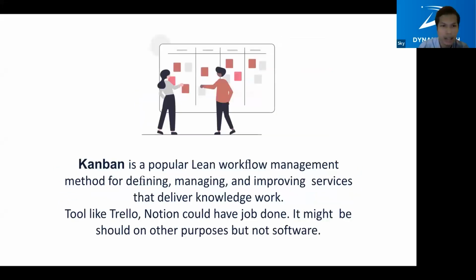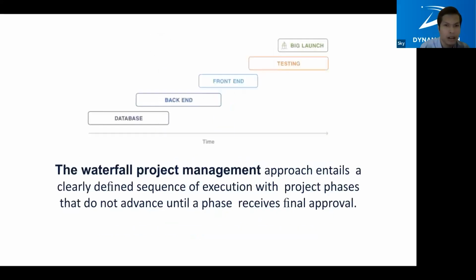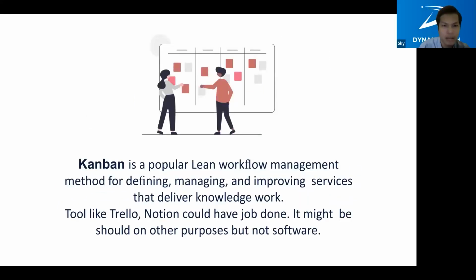And the second one is Kanban. Kanban is what I guess we are doing right now, when we do a specific task and release it to production. It's Kanban. So we are not doing the whole flow like the database, the back end, the front end, the testing and release. We just do a specific feature and release it. So it's called Kanban. Yes.